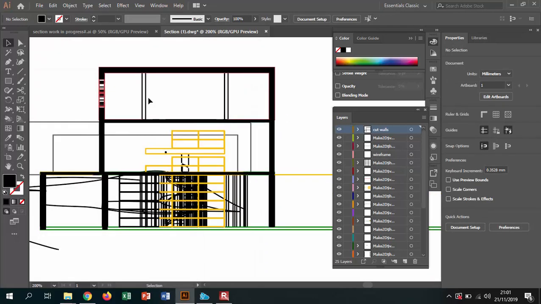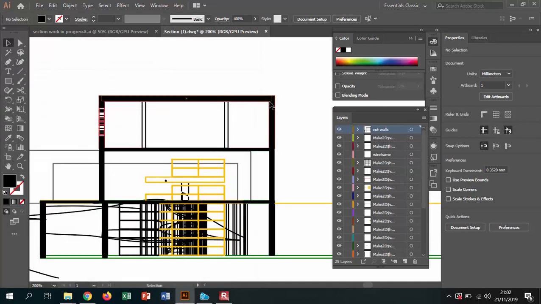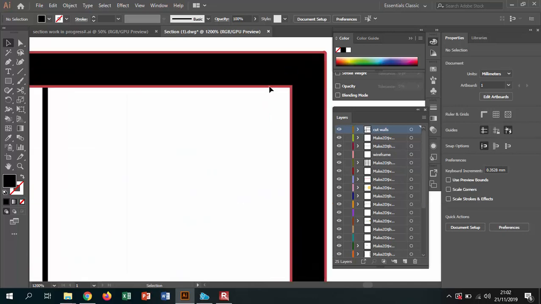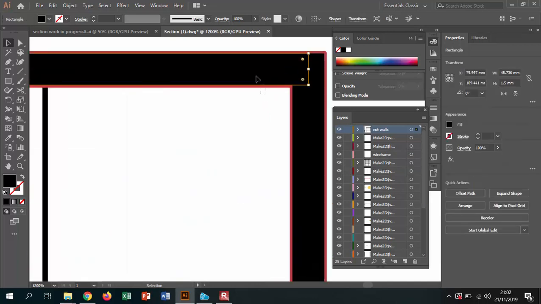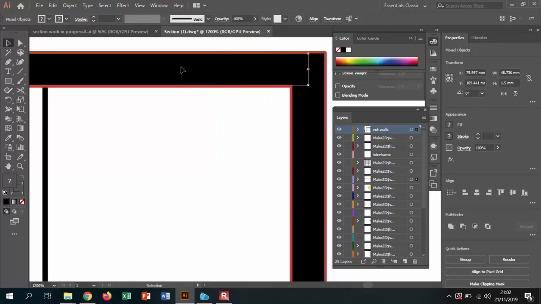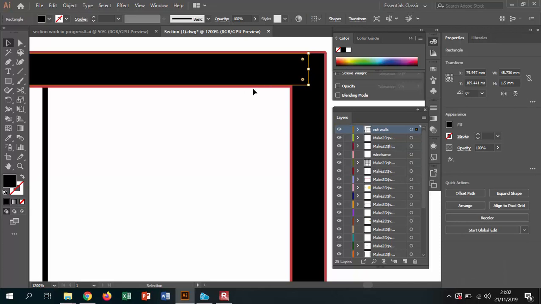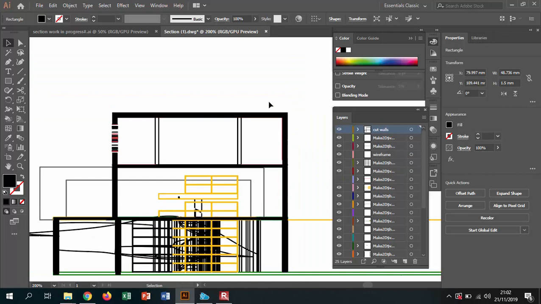Now, after doing this, you can simply get rid of the layer that has all the walls on it. So how do you identify that? You just click on select everything together like that, and then you can find out which layers have this red outline, and you can just hide that or delete that.